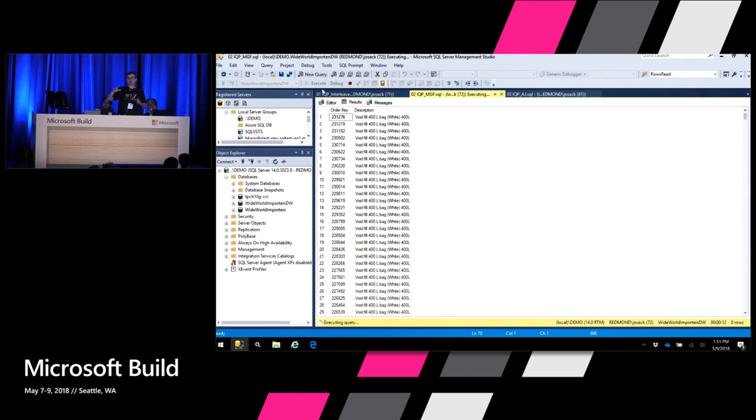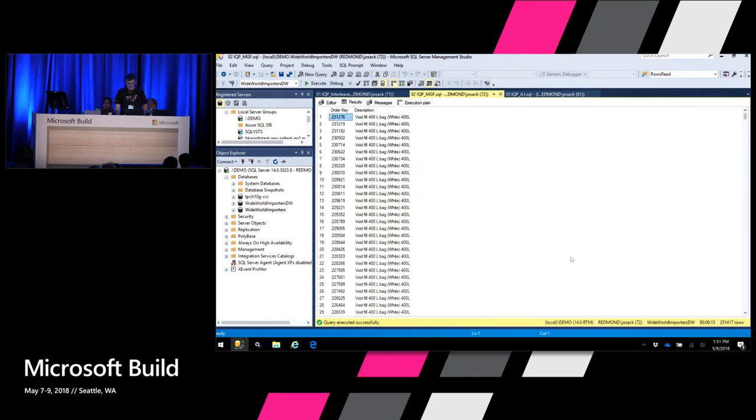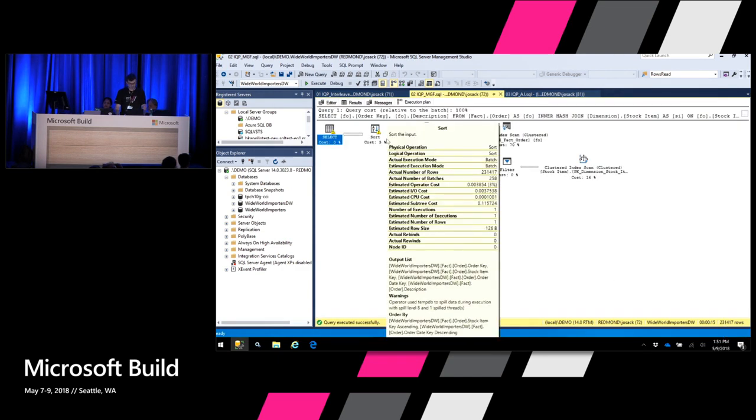But the problem is that plan does not represent the typical data distribution. So this is one variation of parameter sensitivity and parameter sniffing. So what are the consequences? Well, I ran it again with a good parameter, and I got back 231,000. Okay, so 231,000 rows. And if you look, we are just littered with warnings.